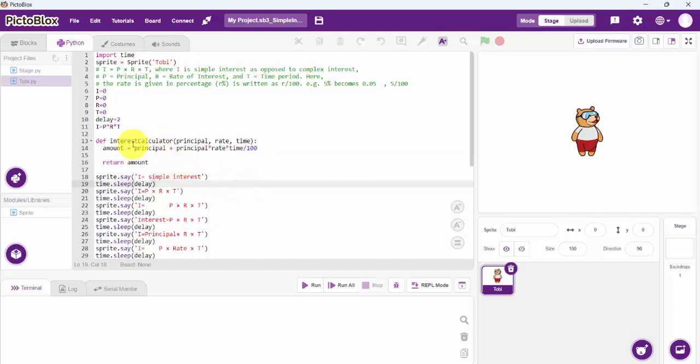Anyway, so we defined it and we're saying what we're returning. We set amount equal to that, which is the principal plus the interest, and we're returning the amount. So it calculates the amount. When you call this function, it calculates the amount and passes back, or returns to you, the amount.